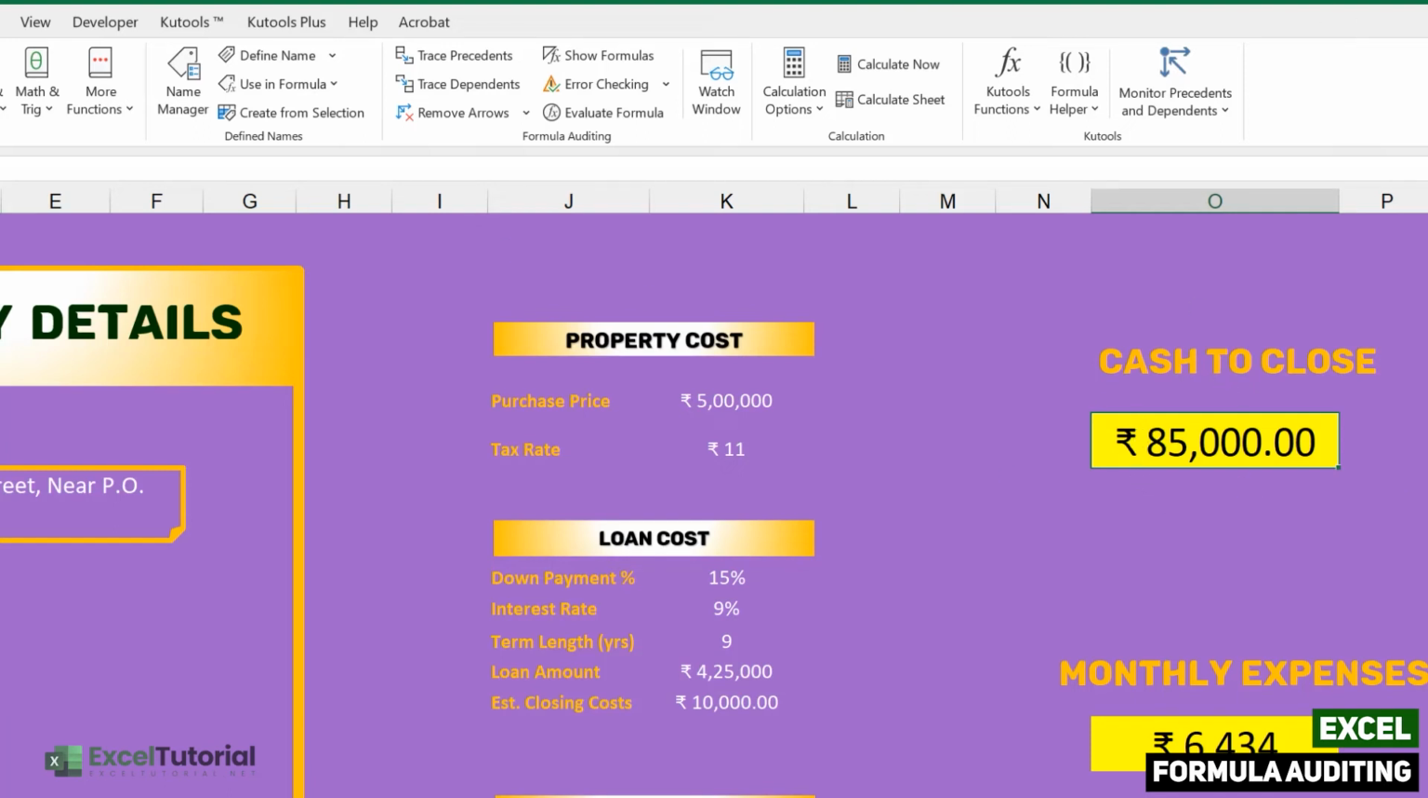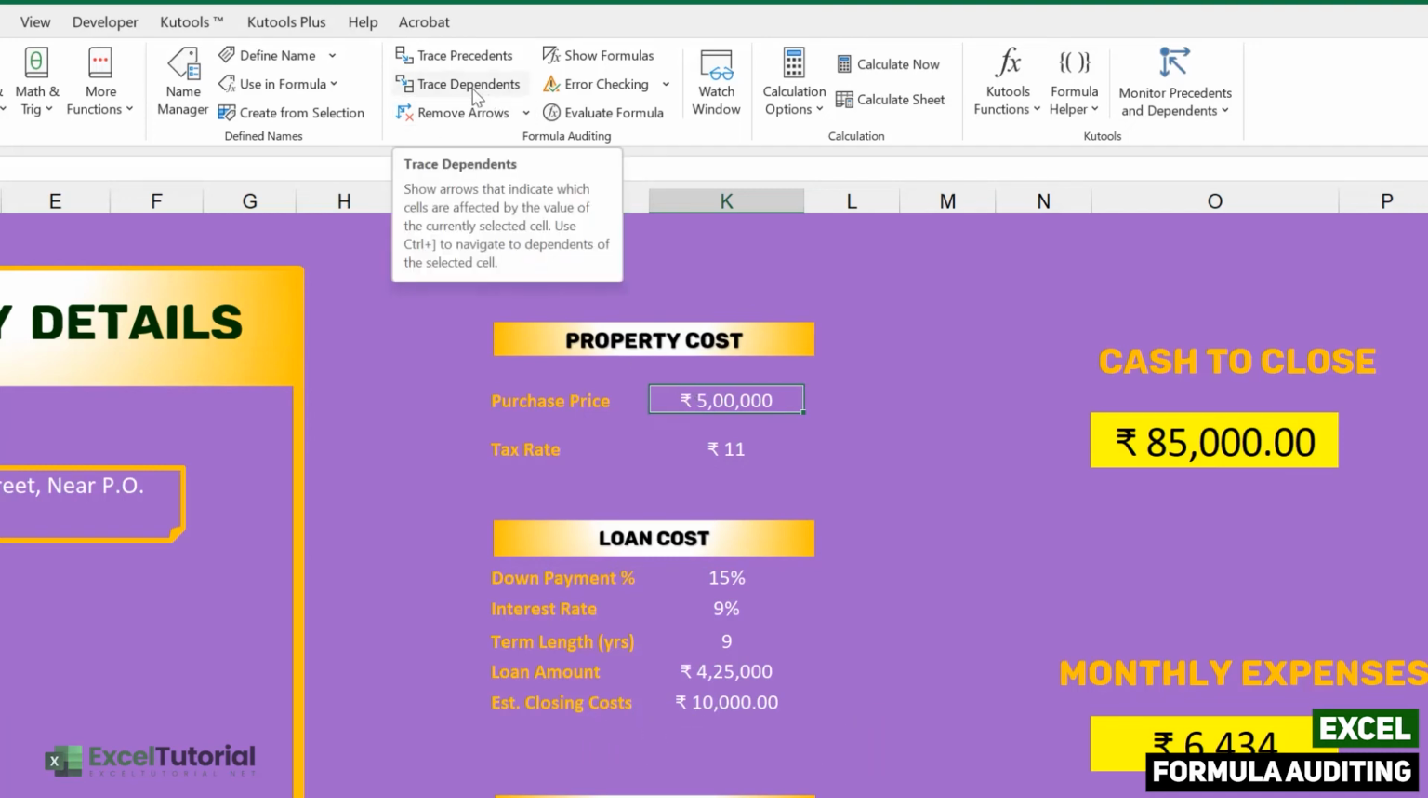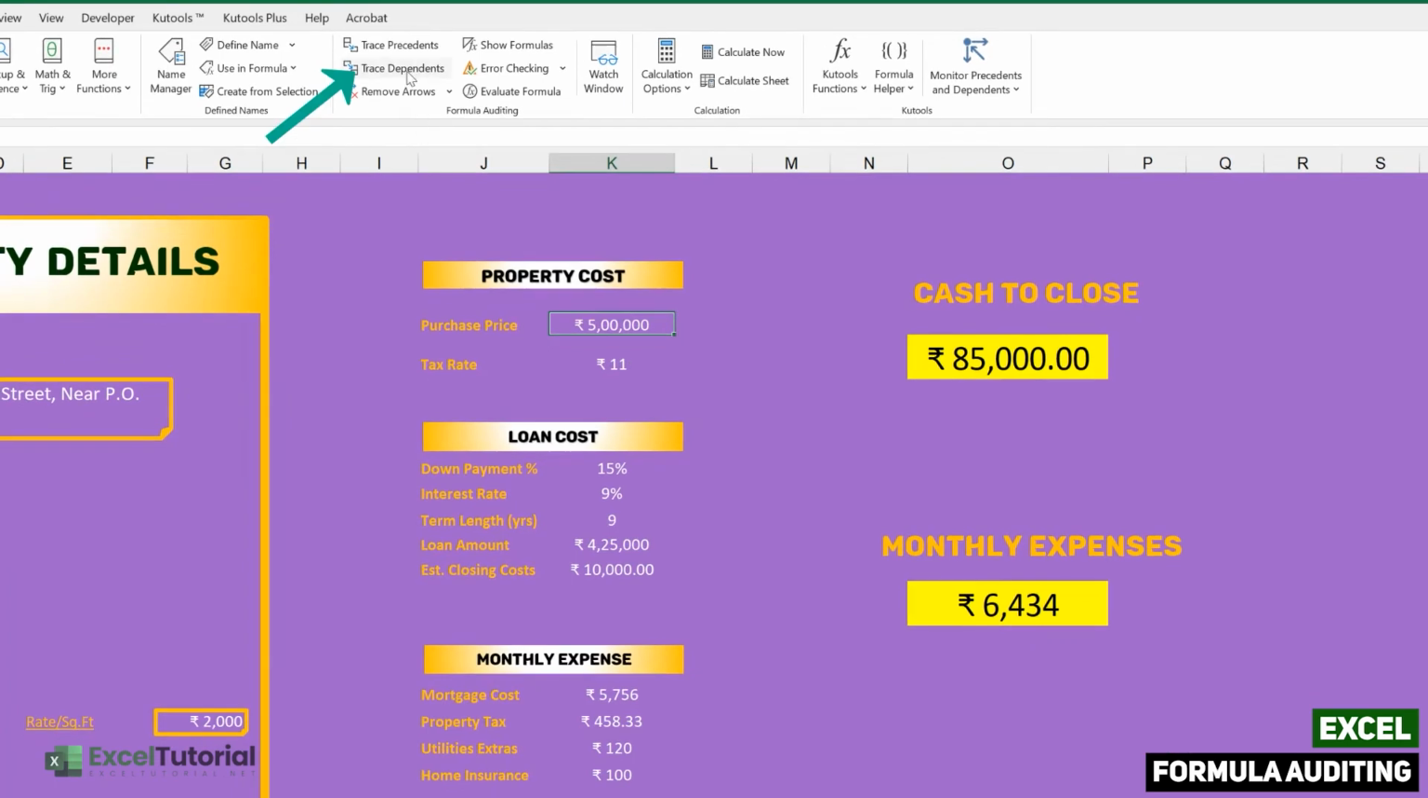So in the next part we will learn how you can trace dependents. To show the arrows that indicate which cells depend on a selected cell, you can use trace dependents. Suppose you have a purchase price and you want to know which cells have a formula that includes this particular value, or which cell is dependent on this purchase price. You can select the cell here and click on trace dependents, and it will show the purchase price has been included in the formulas for the property tax and the cash to close. It is also included in the loan amount here.